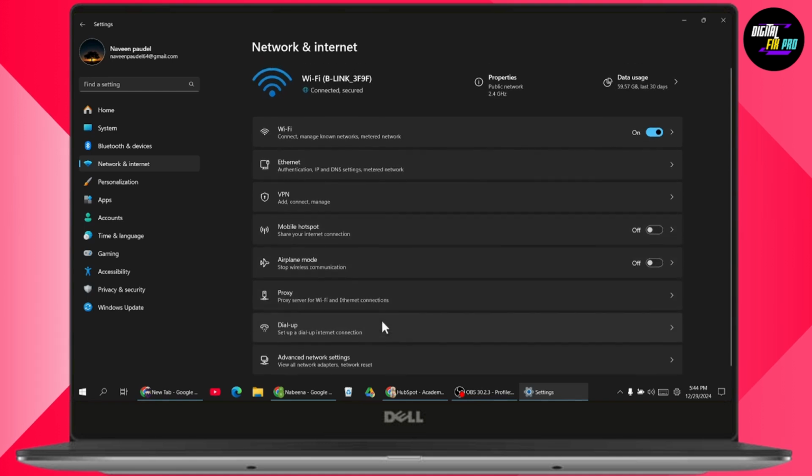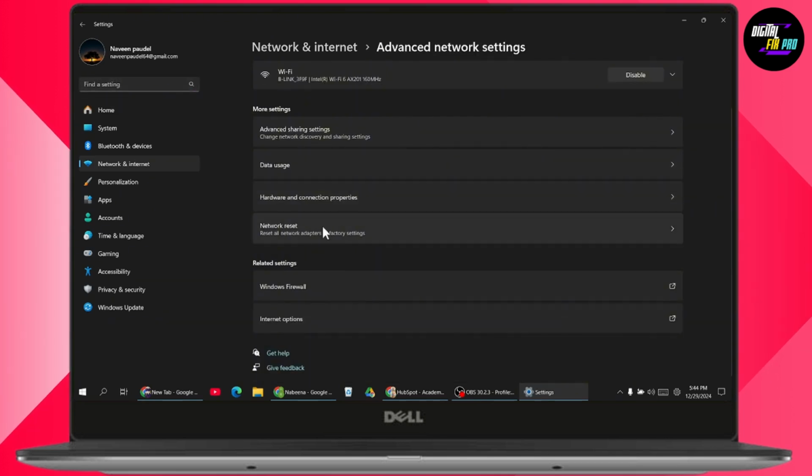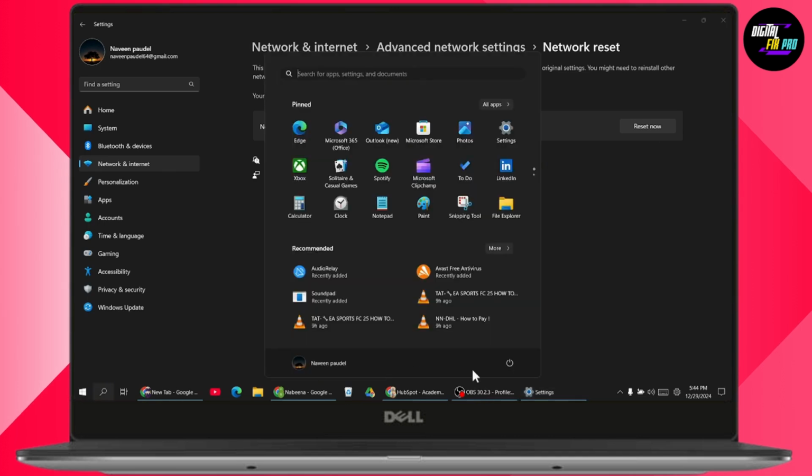If all of these don't fix your problem, then you just need to simply go with network reset. Search for network reset and then click on the search section. And here you'll find the network reset option. You just need to click on it and then reset your network. So you reset, restart your PC, and after that, your problem will be fixed.